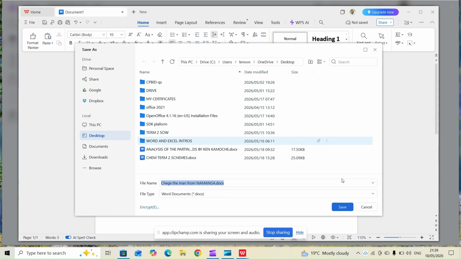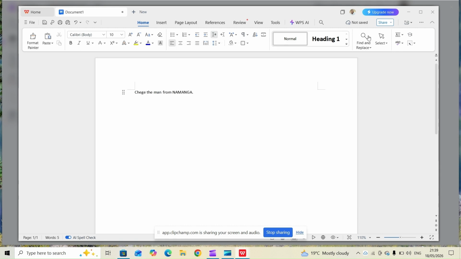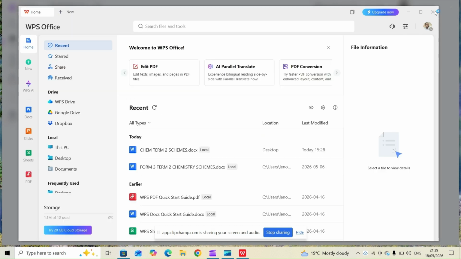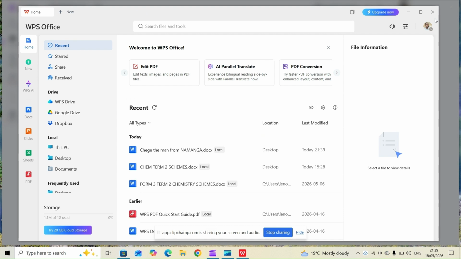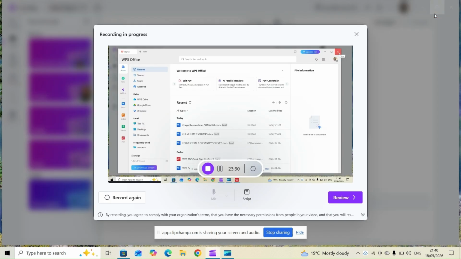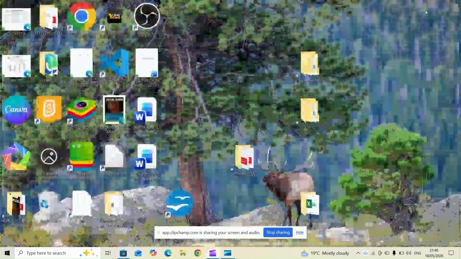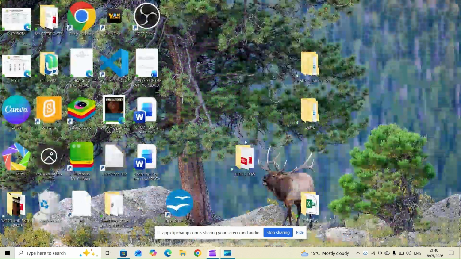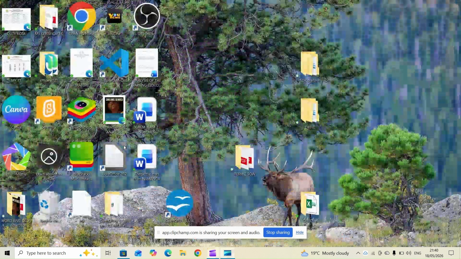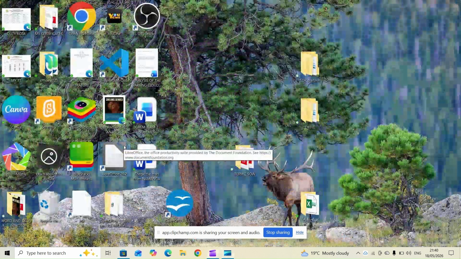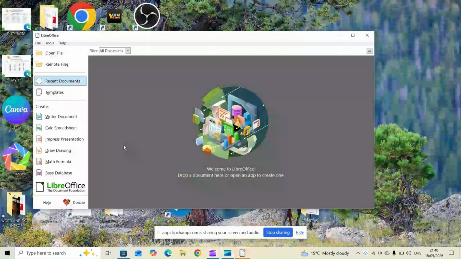So let me save this document first. When I save it, that is when I can now close the WPS. And now I have to navigate to my desktop. So we are going to create a document using LibreOffice. So let me open the LibreOffice that I've just installed on my laptop for educational purposes, like this one here.